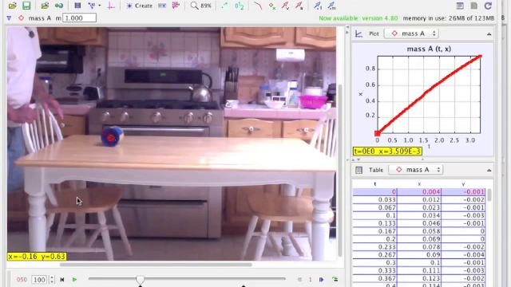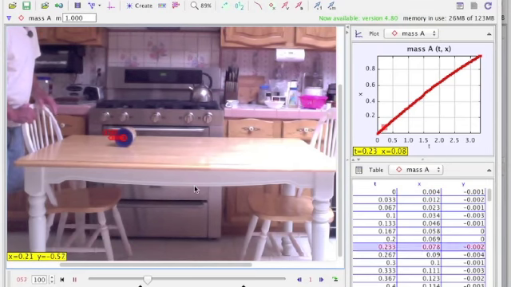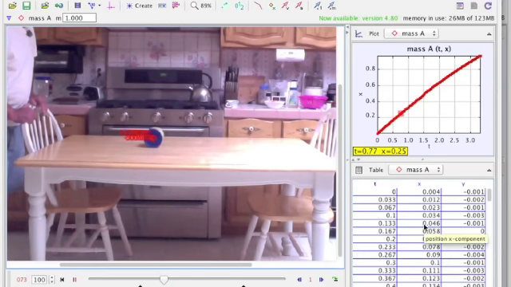Then, Tracker analyzes the motion and generates a graph and a table of values, showing the object's position on the X and Y axes. Now we have the data we need to do an analysis in VIDLE running VPython.